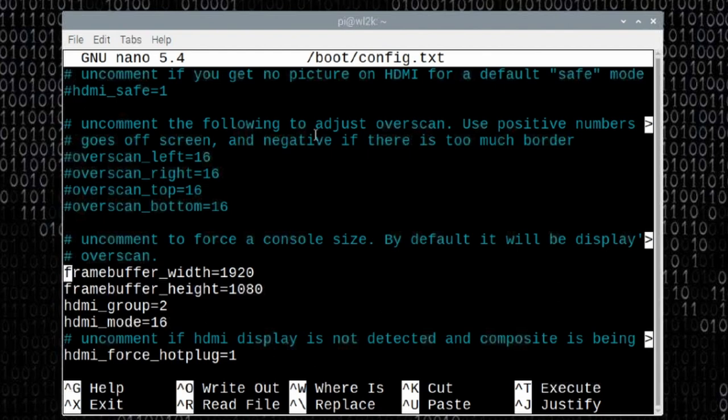But you'll notice here on these two lines that 1920 by 1080, which is the resolution that I wanted to run. The next thing I did was right here, this hdmi_force_hotplug=1. I went ahead and uncommented this line as well.